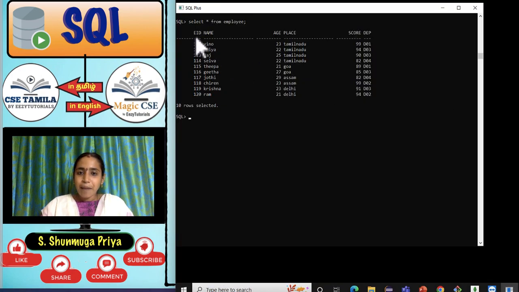Here I have an employee table, the same example. Here the names are in different order. I would like to sort all the records in the ascending order of names. In this order, the names should be arranged in ascending order. If I am willing to do that, I can use ORDER BY. SELECT * FROM employee. You can give ORDER BY.